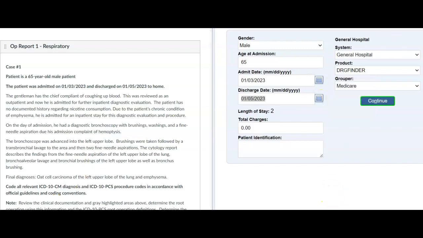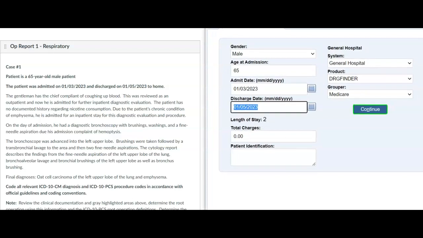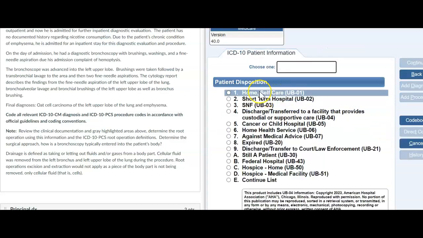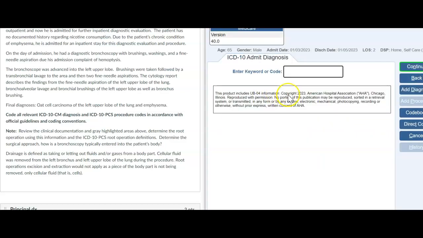Hi students, I am going to go through your neoplasm assignment. The biggest thing here is I'm going to go through the encoder, this way you can see the route that I take. So here we have a 65-year-old male, with everything plugged in correctly. Admit and discharge date. I'm going to hit continue. And patient disposition, we always go home for this one.